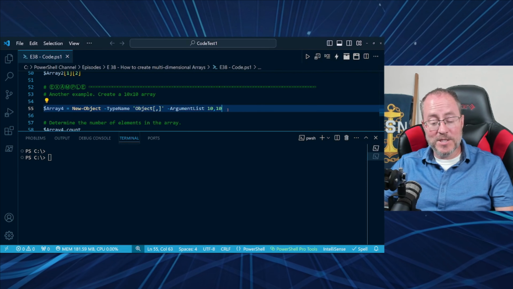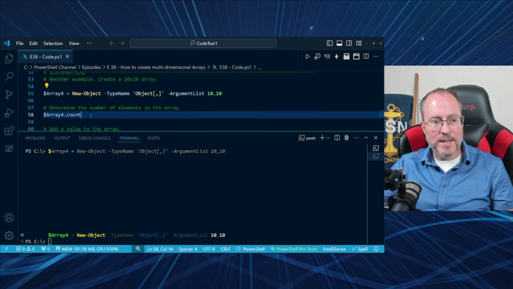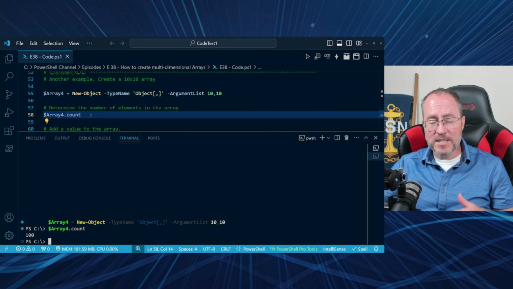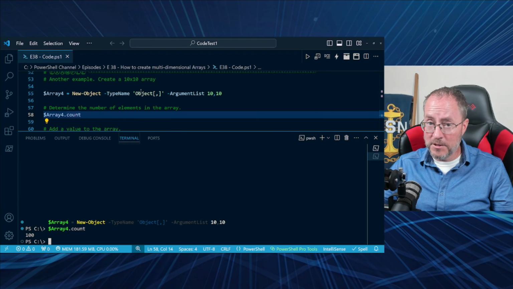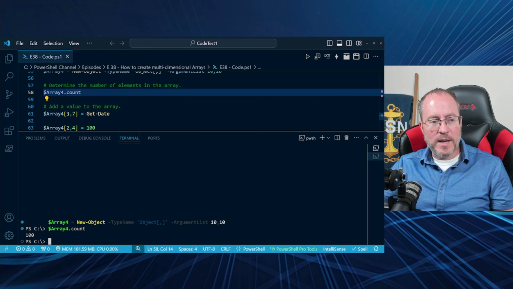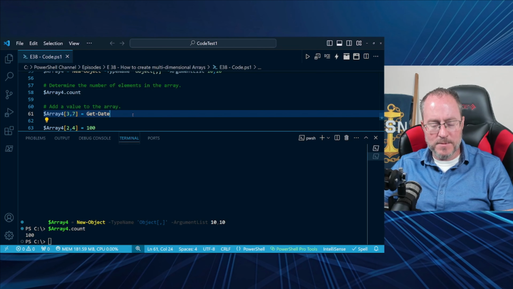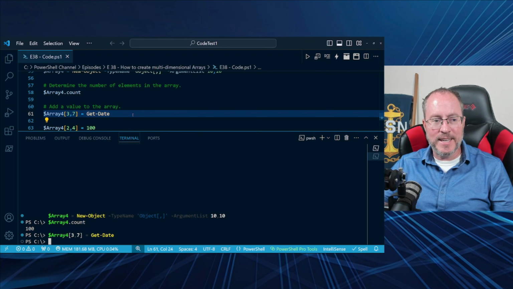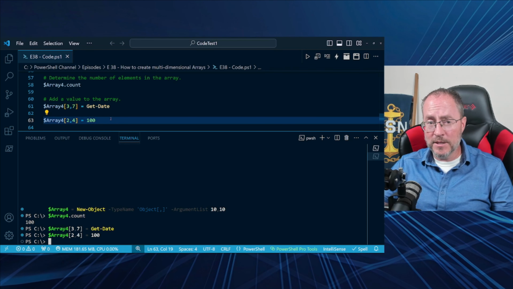When I execute this line of code, our array has been created. Let's go ahead and get the count, and we can see that there's 100 cells in this array. 10 times 10, of course, is 100. Let's go ahead and add a value. So at cell 3, 7, 3 down, 7 across, I'm just going to throw in the PowerShell cmdlet Get-Date, and at 2 down, 4 across, I'm going to throw in the value 100.